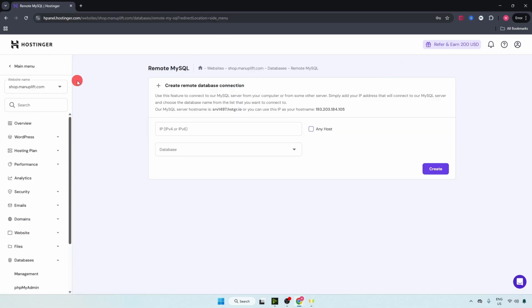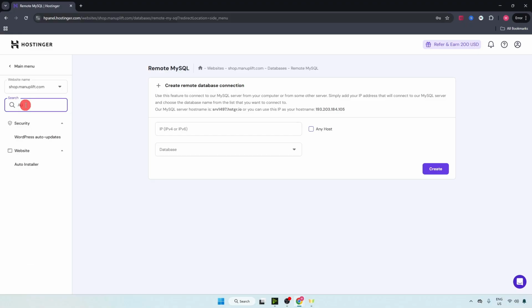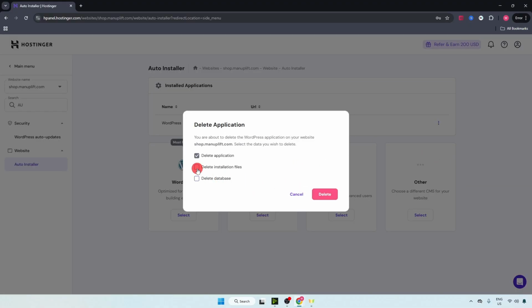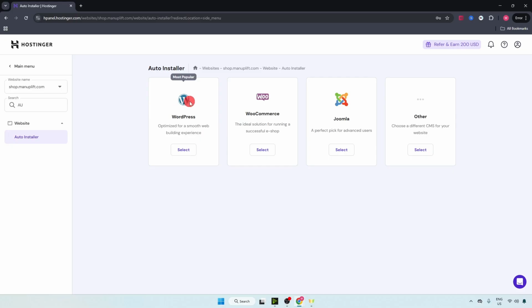Now what you have to do is install a fresh WordPress. Just go over here on the search bar and type auto installer. This will appear over here. Click on auto installer and click on these three dots and delete this WordPress. Delete installation files, delete database. Now just click on delete. Now the WordPress is deleted.